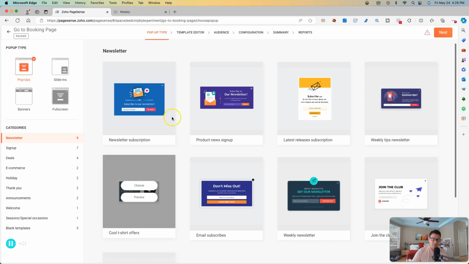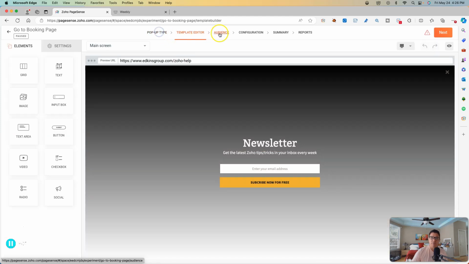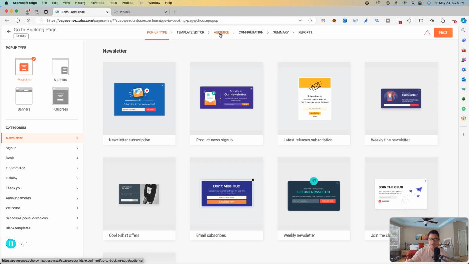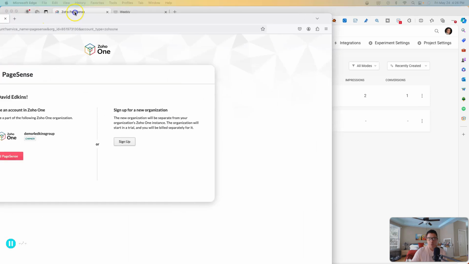You just grab one of these, or you can customize it, make it your own. So you can see here template, you can change it. And then you have what audience, is it someone new that's coming to the site that you want to show it to, or is it just everybody? So that's some other things you can certainly do here. So again, we're going to look at heat map and session recording. So let's get the show on the road here.